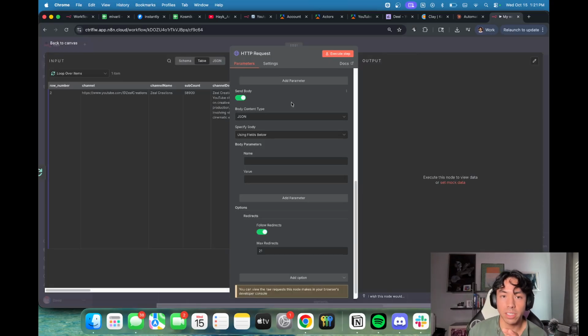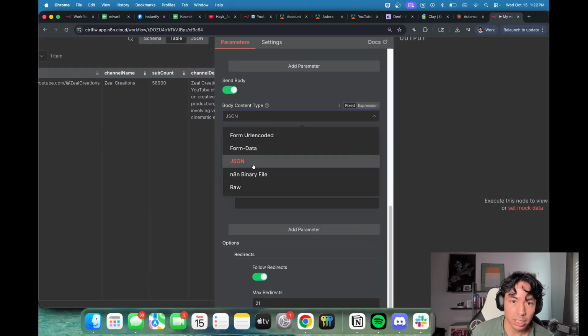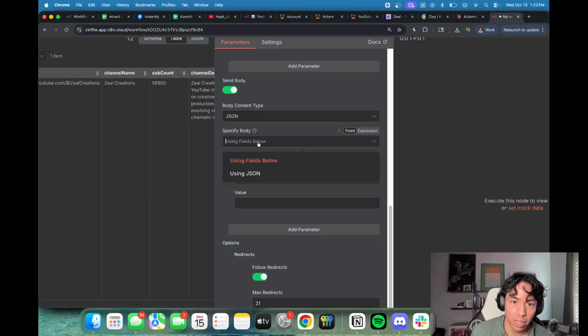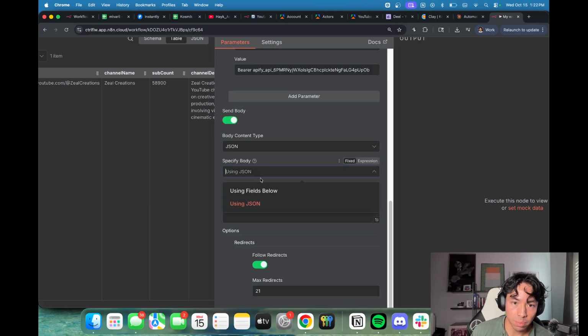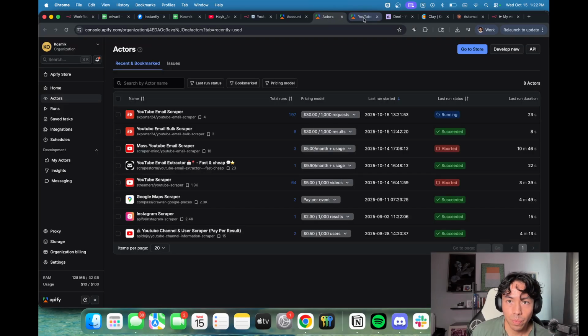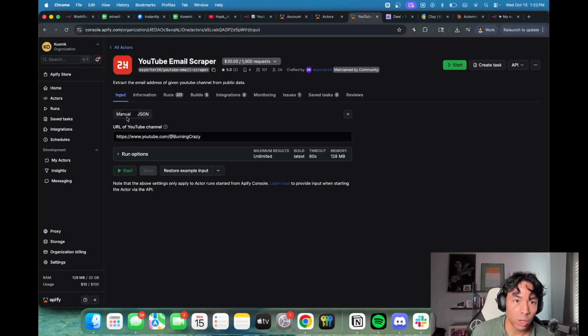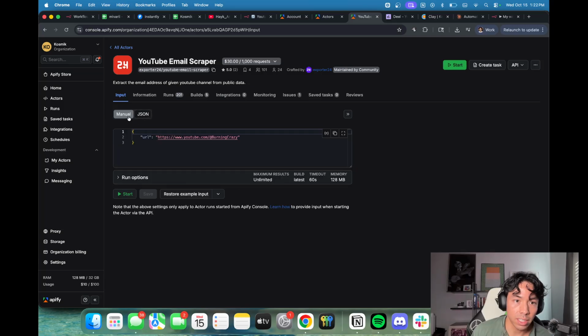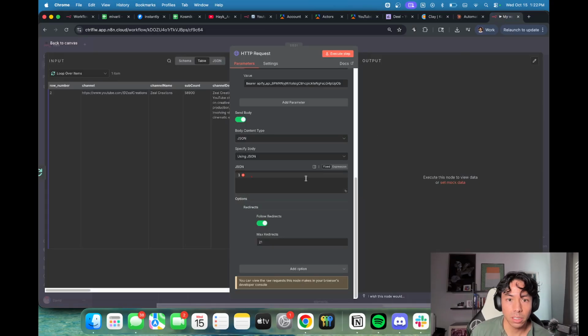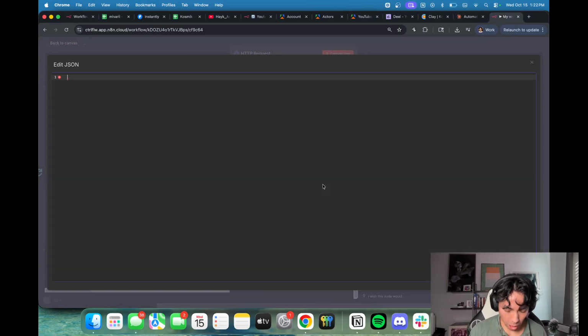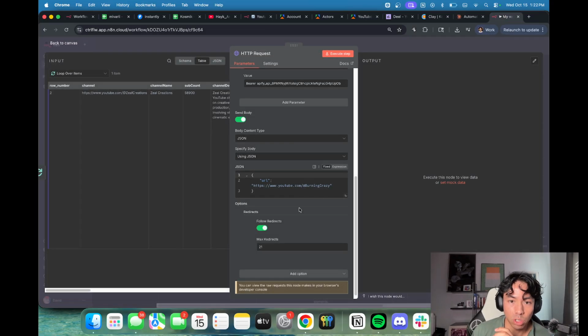Okay, cool. So once you've pasted your key into that API key section, you're going to scroll down and you'll be able to see these few configs, and we're going to hit JSON. It's already going to be there for you, and we're going to use the JSON rather than the fields. And what we'll do is we'll go back to the actor, and you're going to want to toggle JSON next to manual right here, and we're just going to copy that, go back here, and we're going to paste it in our expression box. So now this is going to be our input.